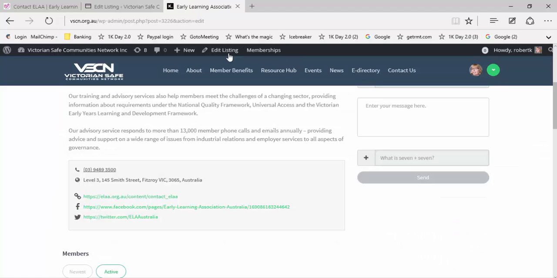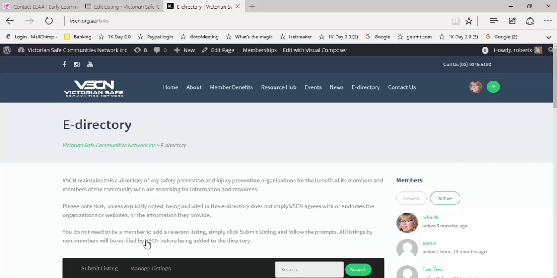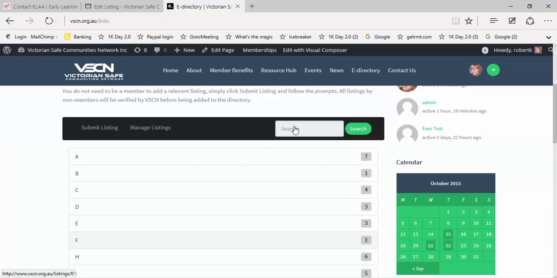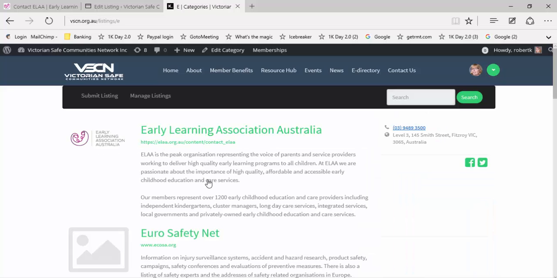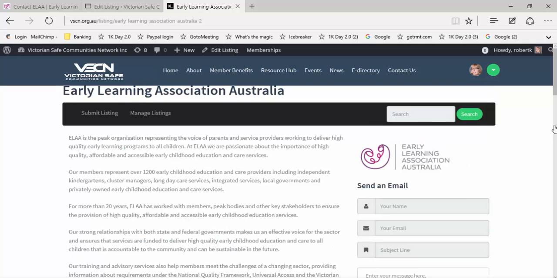So let's have a look. If we go into the E directory as a whole, we go to E, or you can also search it there. And there's early learning. So this is the two paragraphs that we did for the summary. There's your logo. People click on that, then they can come up with the whole lot. And that's all done. You're finished.